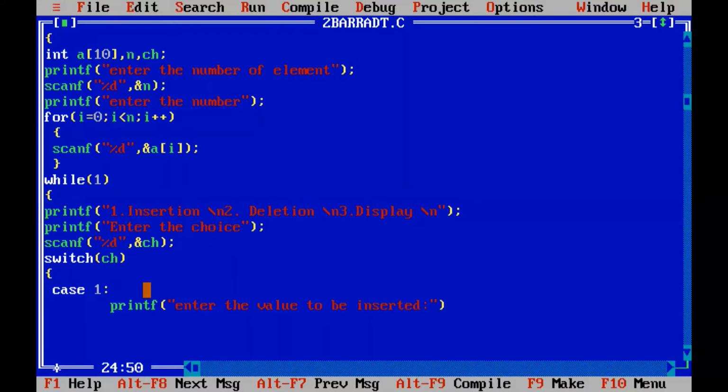So the user will be entering it, and we will be accepting it in a variable with %d, ampersand val. I'm using a variable called val. So I have to declare this variable, remind me. Then printf, enter the, what we have to ask now.